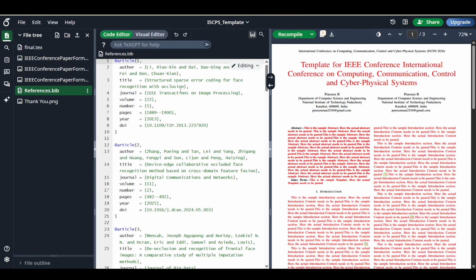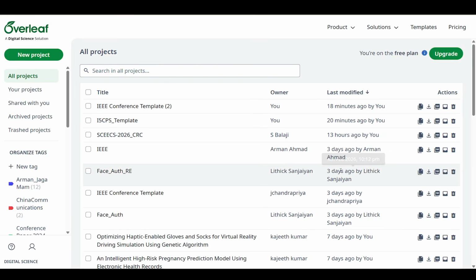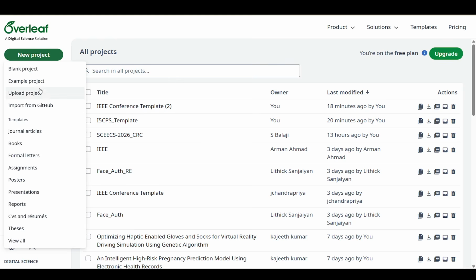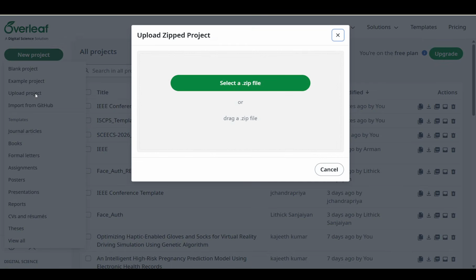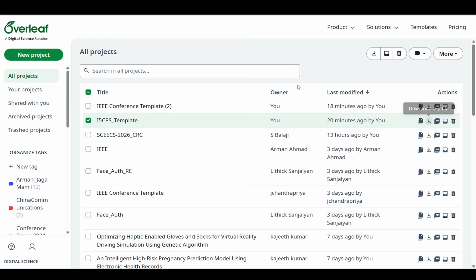How to import, if for example the conference organizer has shared the package as a zip file as a LaTeX template? We can just directly go and upload. In this new project, there is an option called upload project. Here we have to select the zip that was shared by the organizer. For example, this is the template. If that was shared, I am just saving this as a template.